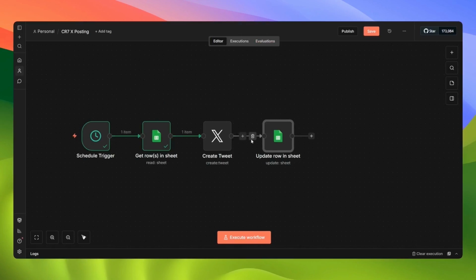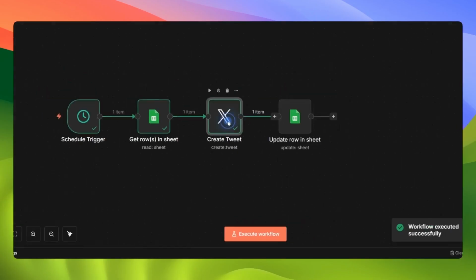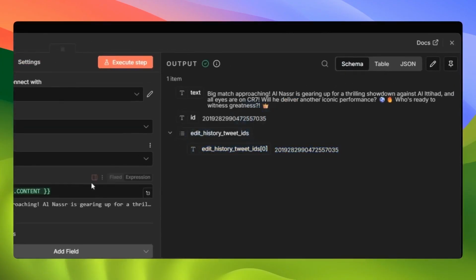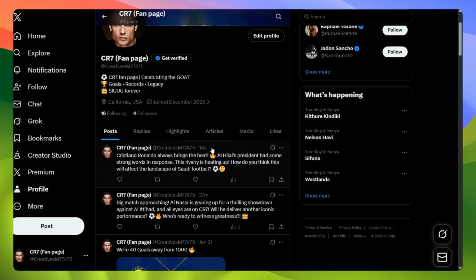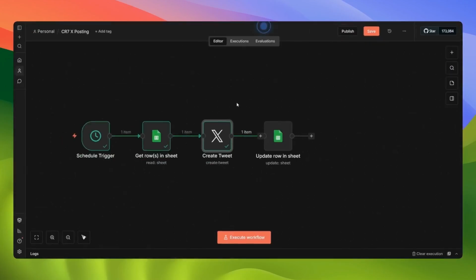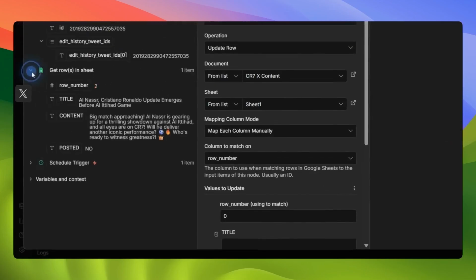So let's take a look at our X node, even without updating the sheet. So let's run it and see. I want us to open X and look at the post. So you can see that it's been posted 14 seconds ago. So that's basically what we've just posted right now. So this is amazing. So it posts for the time that you've scheduled, it will always post. So we are going to update our row based on the row number.